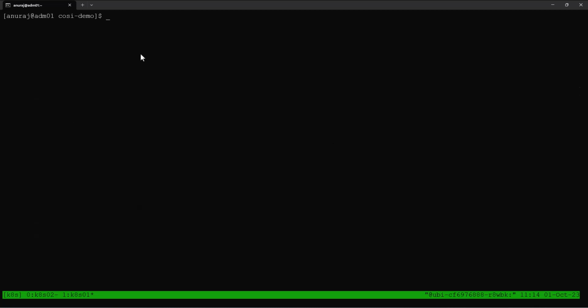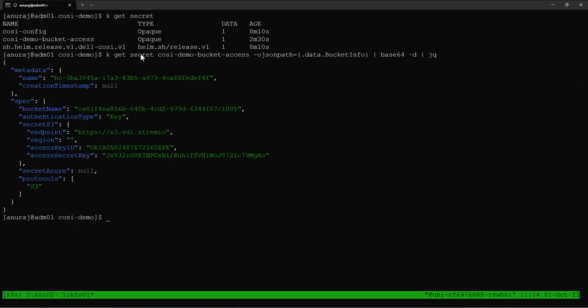So this should create a secret with the credentials. So let's list the secret. Now we can see the secret and also get the credentials from the secret.